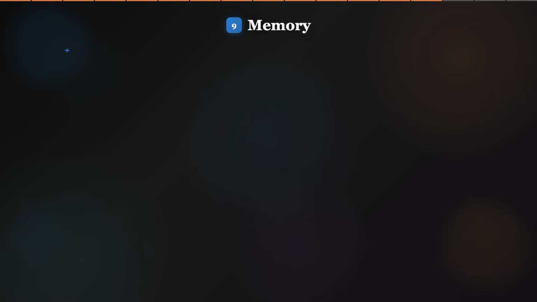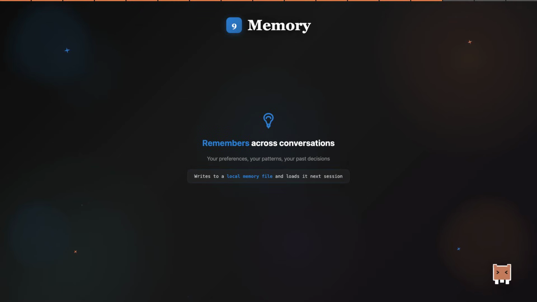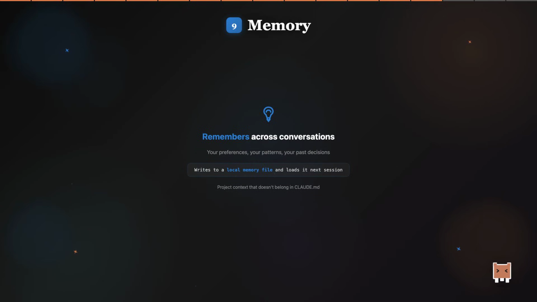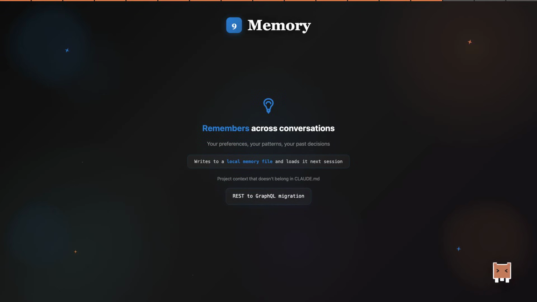Number 9. Memory. Claude can remember things across conversations. Your preferences, your patterns, your past decisions. It writes them to a local memory file and loads them next session. I use it for project context that doesn't belong in CLAUDE.md. Like the fact that we're migrating from REST to GraphQL or that the payments team owns the billing module.